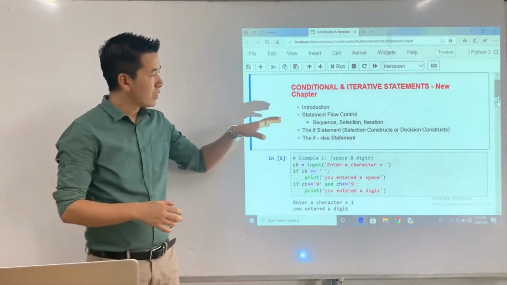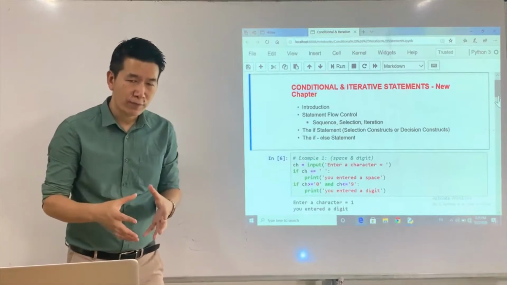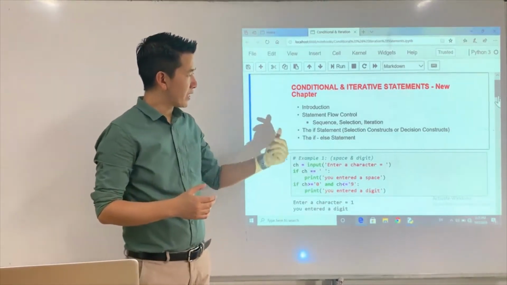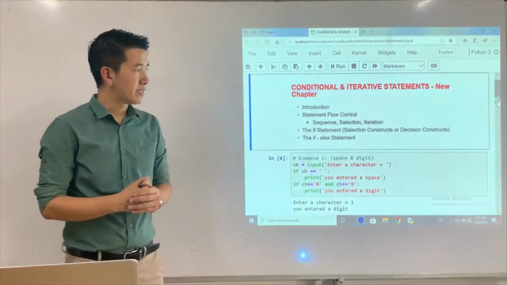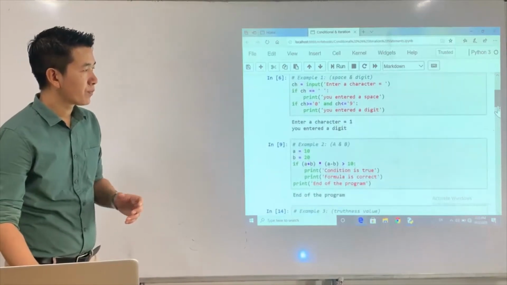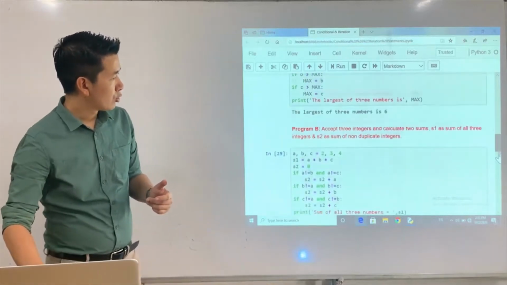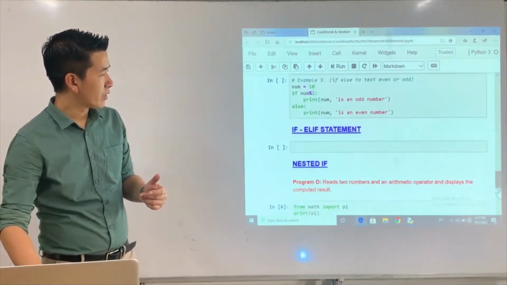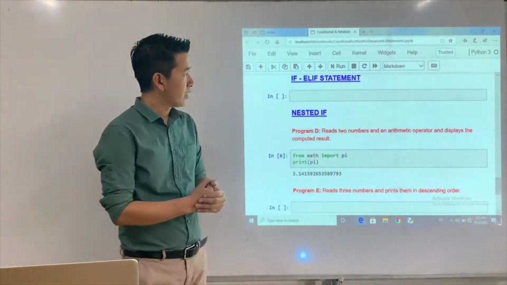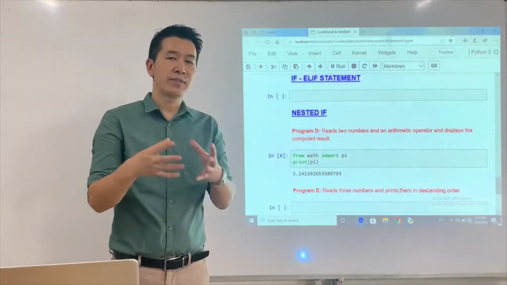In the selection category of programming constructs, there are a couple of statements which we have learned already. The first one is the if statement and the second one is the if-else statement. These are the programs which we have learned during the last week. So we'll continue further. Today the main topic will be the if-elif statement, right? Just to give you a brief introduction on the if-elif statement.